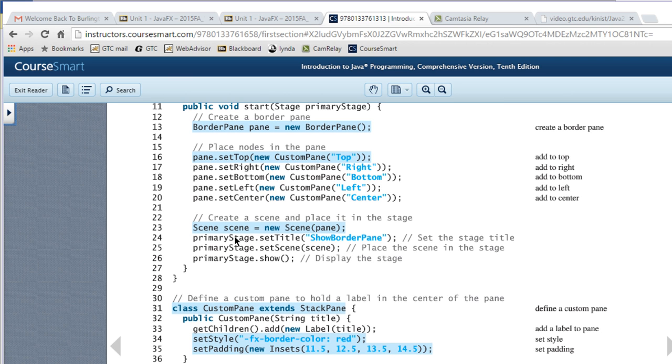But here's something that we're doing that's a little new. It says define a custom pane to hold a label in the center of the pane. So here we're actually creating a little class file, and we're calling it custom pane, and it extends the stack pane. So think about what that's doing. And remember, a stack pane allows you to layer things. That's what's going on. And then we are going to add a new label.